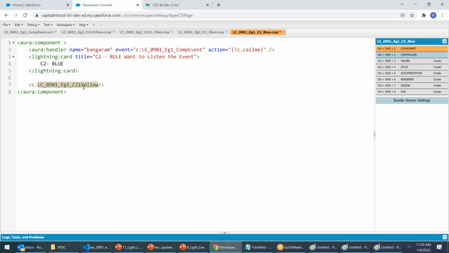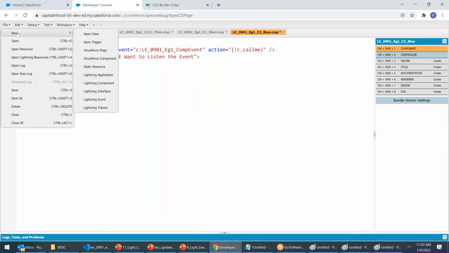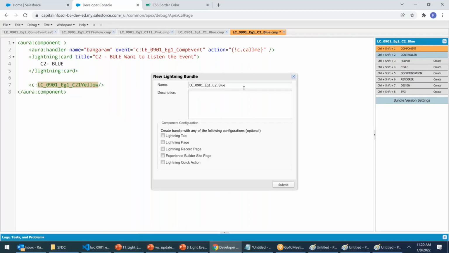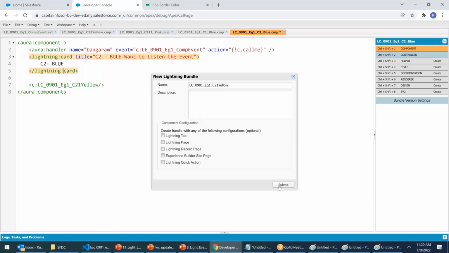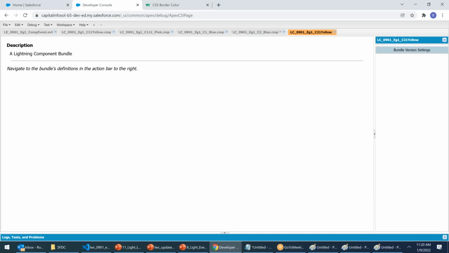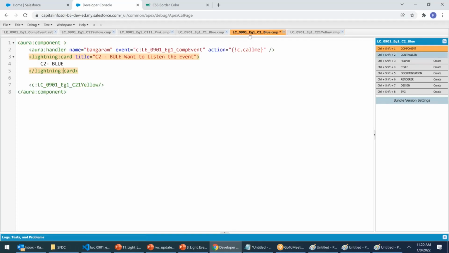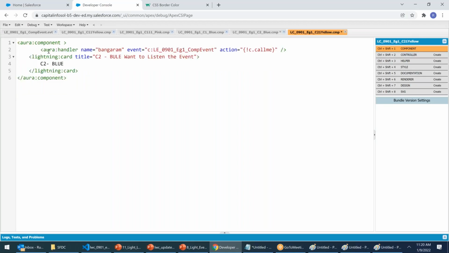I was about to create it. File, new, lightning component, C21 yellow. This is a child of C11 yellow, here C21 yellow. So I click on submit. I created a component. Same treatment. Control C. No change. This is C21 yellow.